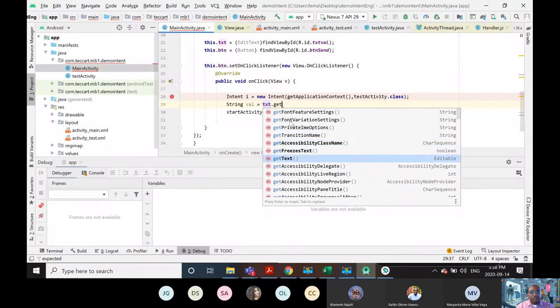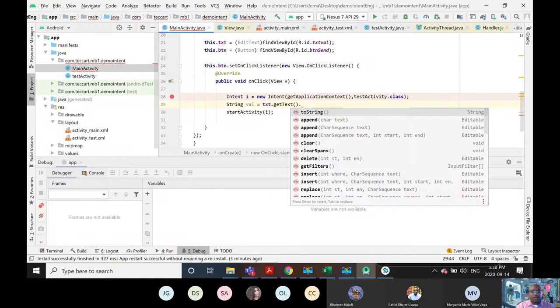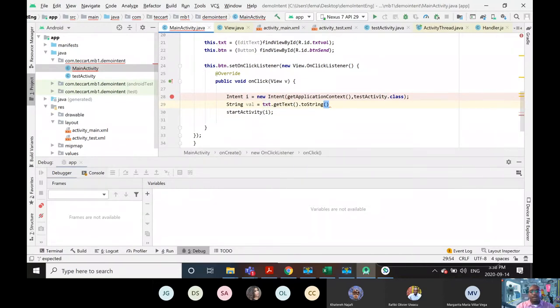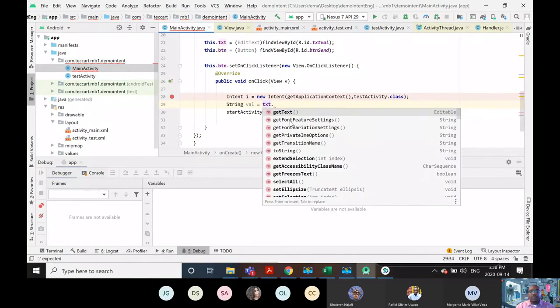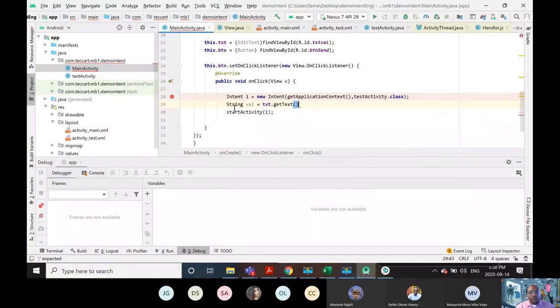Get text, toString, right? This is a common mistake that people make. They just stop at getText, but getText returns an Editable, which is not a string. It's something that's editable, so you have to convert it to a string.